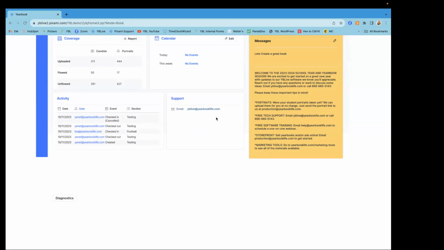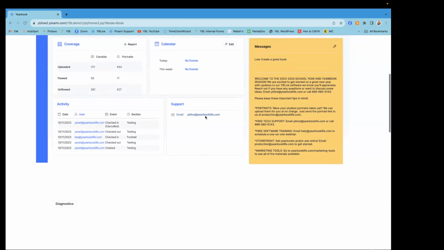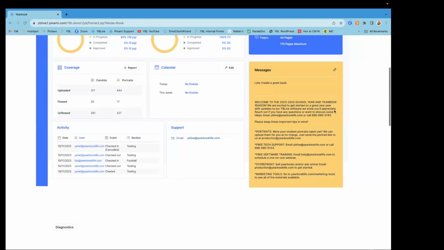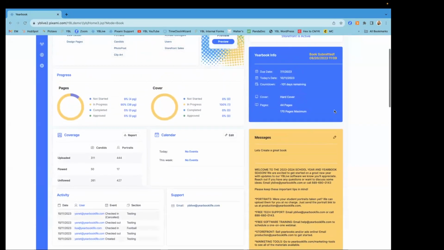And then you have our support information, which will be right here. If you'd rather contact us via telephone, you can call us at 888-680-0143. Okay, and you will see that information right here as well. So you can always contact us if you have any questions.